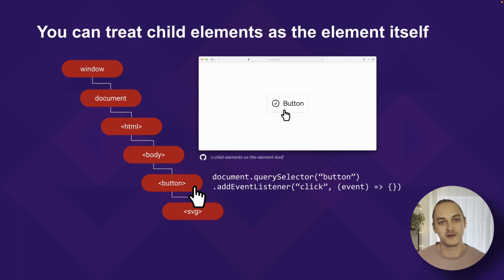The first way in which event propagation can help us in practice is by allowing us to treat child elements of an element as the element itself. So in this particular scenario, clicking on the button itself, or within the button, in this case the SVG or the icon element, doesn't make any difference in the way we handle the logic of the event being triggered. We have the event listener attached on the button, and no matter where we click, no matter how many layers down, because of the bubbling nature of the event propagation system, we can treat it the same way.